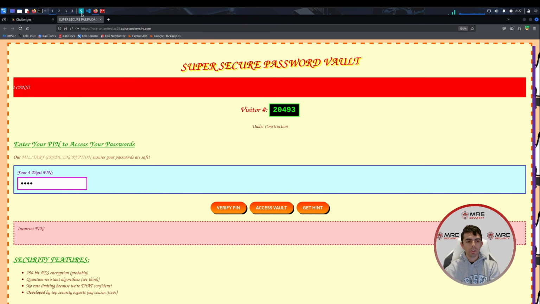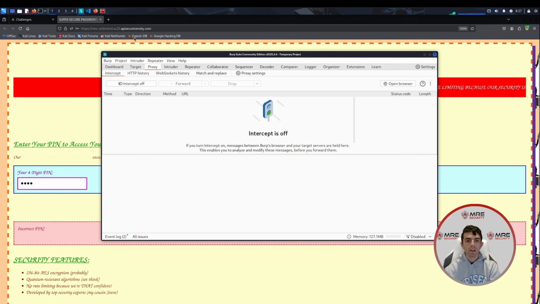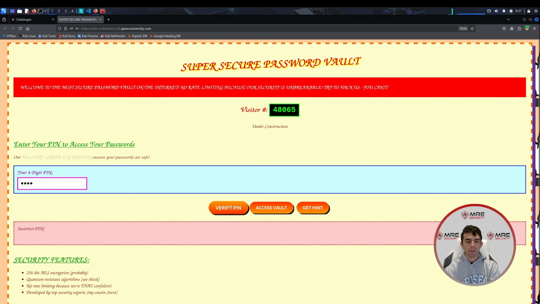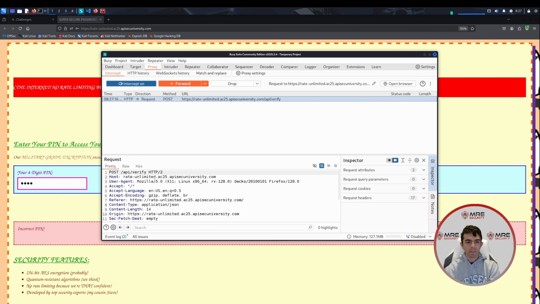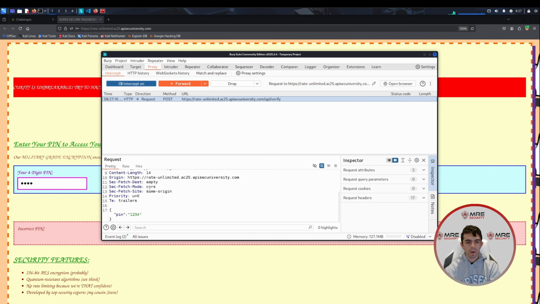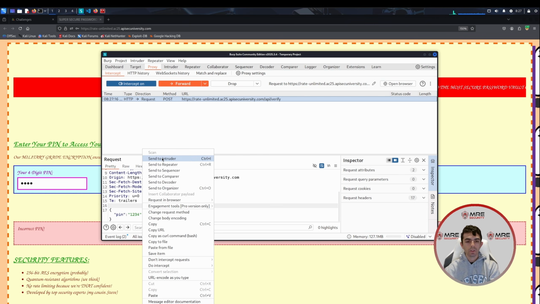The first is you can use Burp Suite Intruder to brute force the PIN that way. So if you head on over to Burp Suite, you can go to intercept, verify PIN. You'll receive this API verify POST request with the PIN attached as JSON. You can send it on over to Intruder.